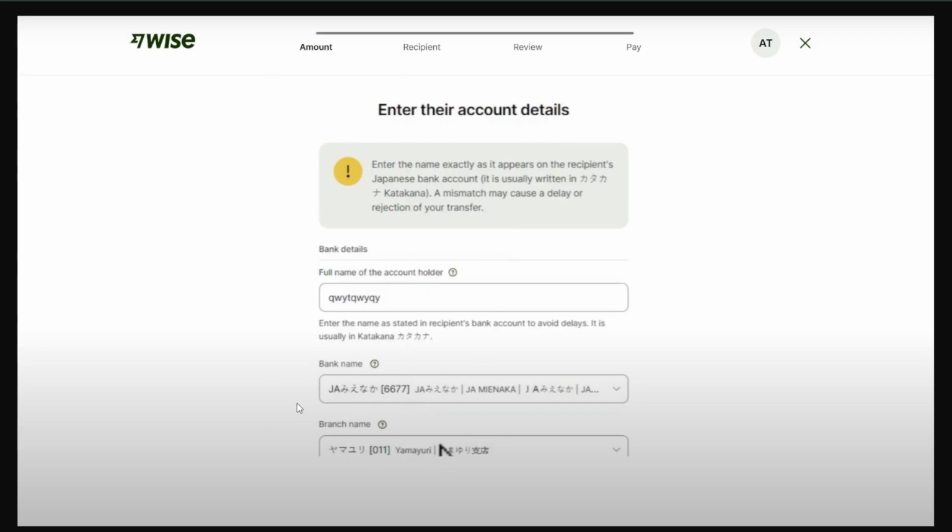according to that exact location. So if you're sending to a person in Japan, from Japan, the same country, you can find all the banks that are available in Wise from Japan here. Once you have chosen that, you have to choose the branch name. It actually depends on the current location and might change according to the location. So you have to add the full information from here for a successful transaction.